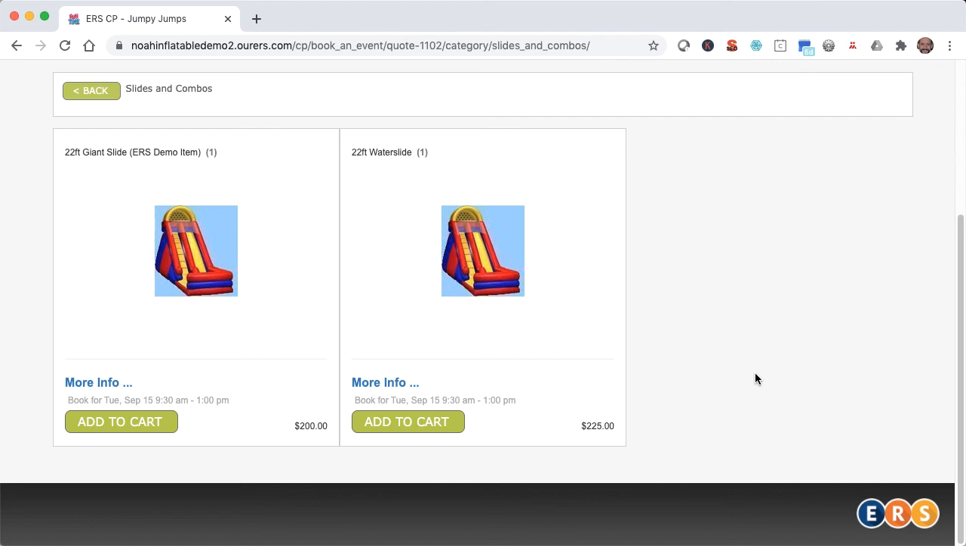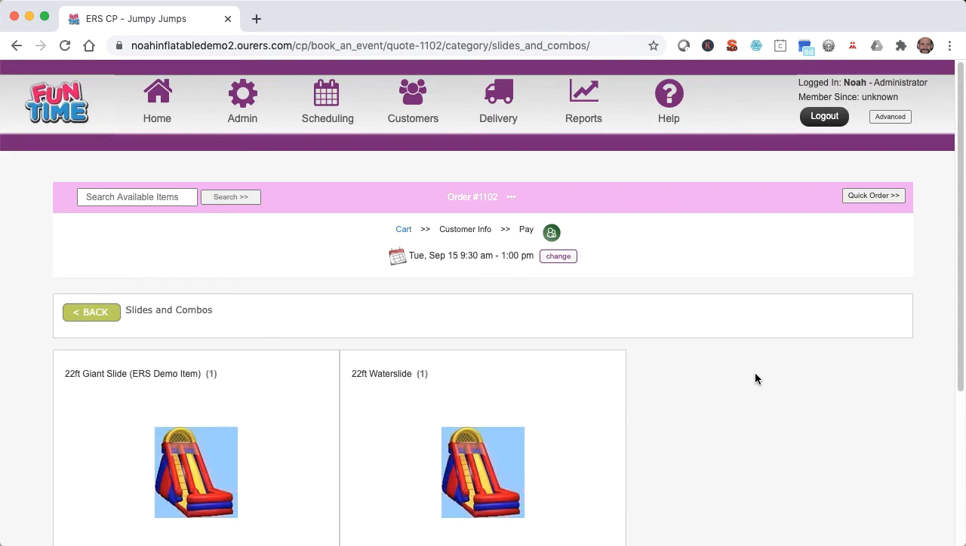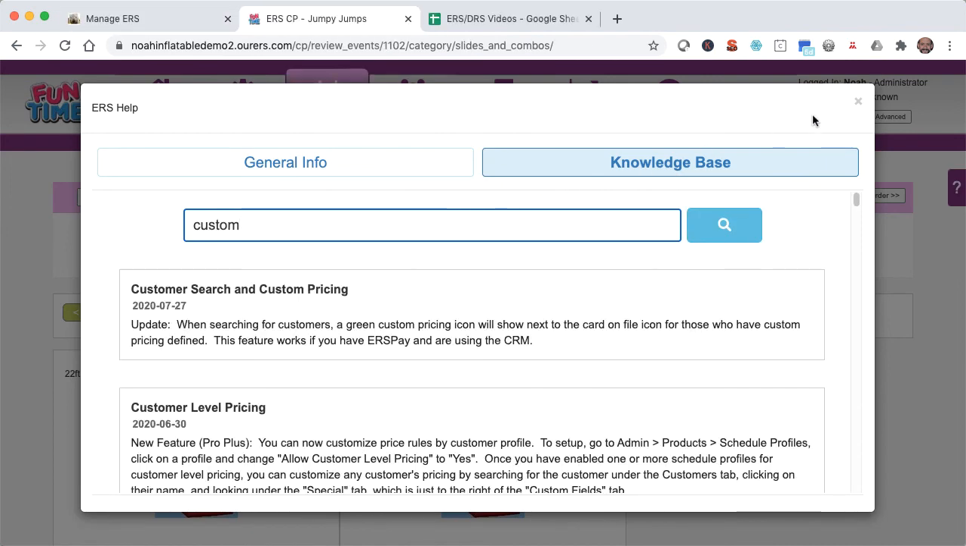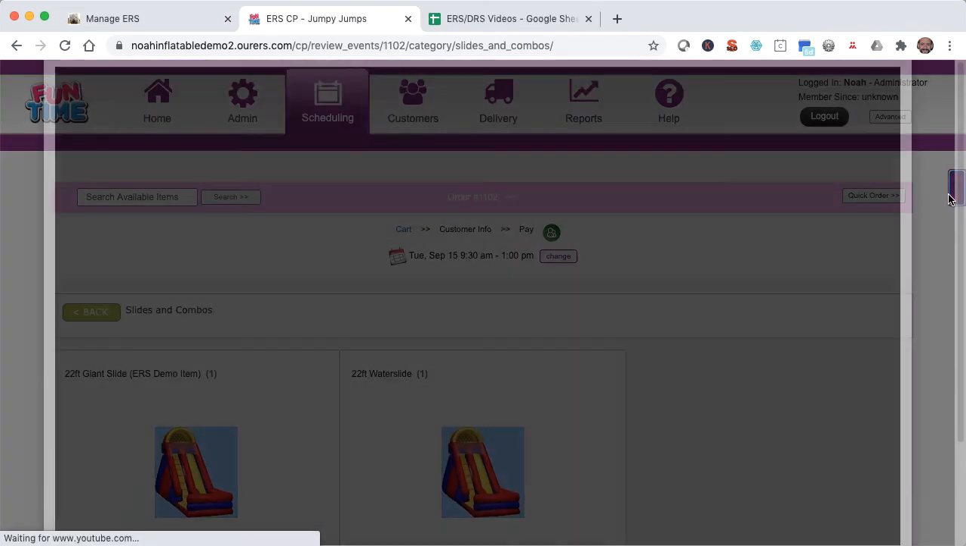So that about does it for this tutorial. I hope this was helpful. As always, anytime you're working in the system and you have questions, the knowledge base is your friend. And you can also access the knowledge base by clicking on this little floating help icon right here.